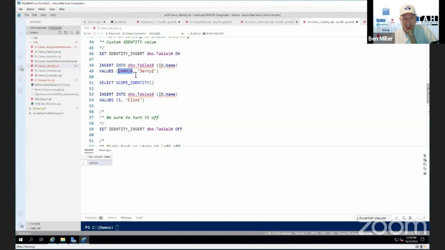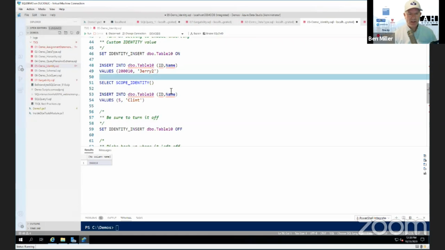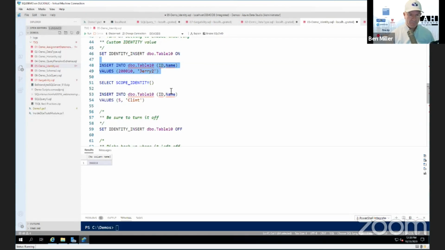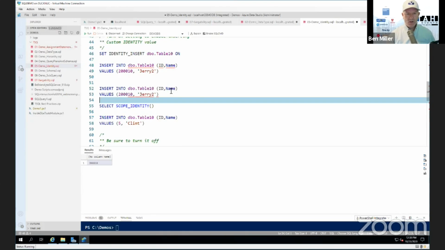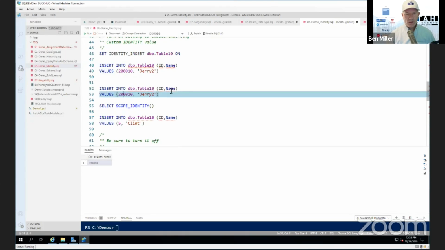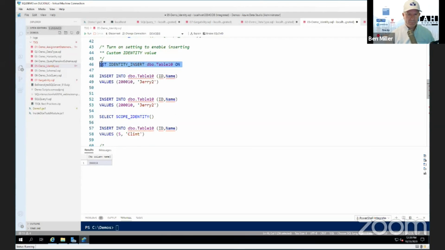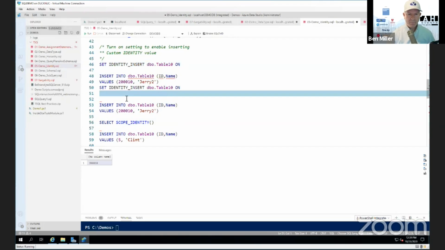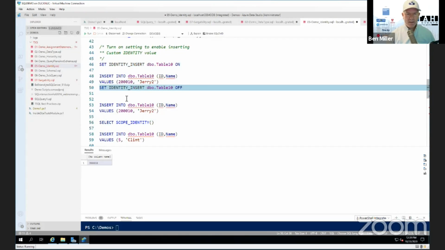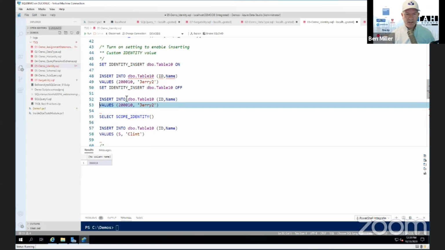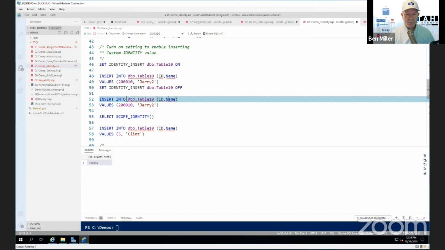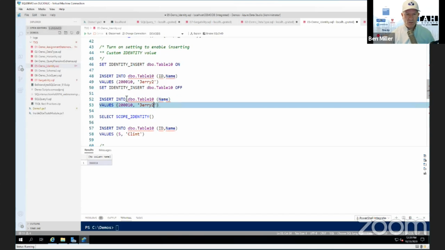Now what would happen if I inserted another row into this table? So let's just do that. Let's just copy and paste this guy. And we're going to turn identity insert off for a second. And we're going to insert this guy and we're going to take away the ID and name. We're going to do name because identities let me not have to do that. So Jerry 3, and take away our identity. And we're going to see what the scope identity is now.